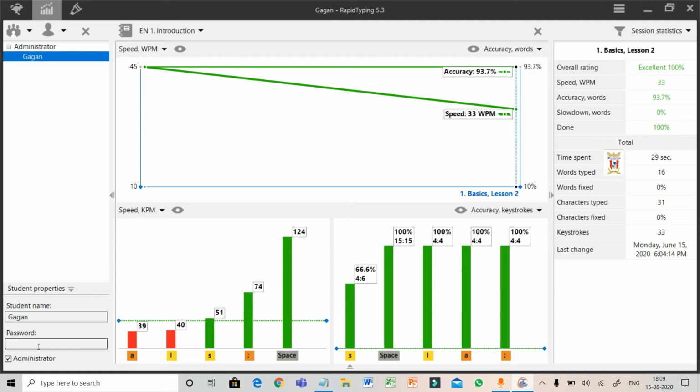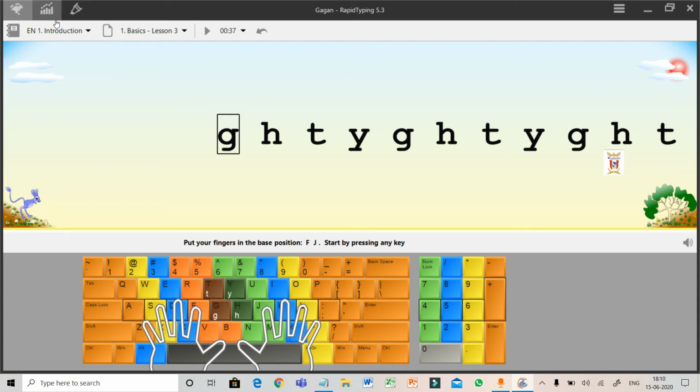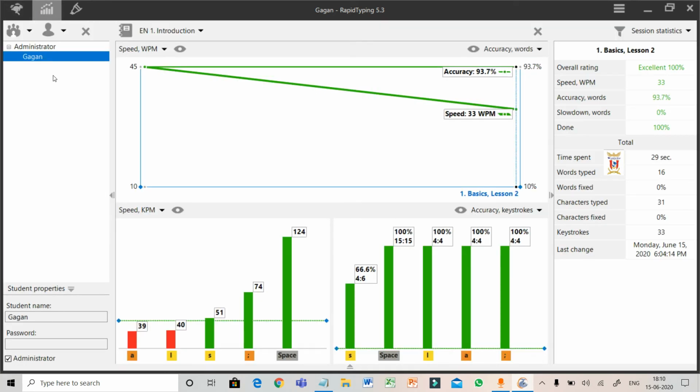Here we have three things: students toolbar, students account, and the property panel. This is the student account panel. Here you can see the name of the students. Right now there is only one student, and you can create a new student and password from here. The next is a statistic panel.